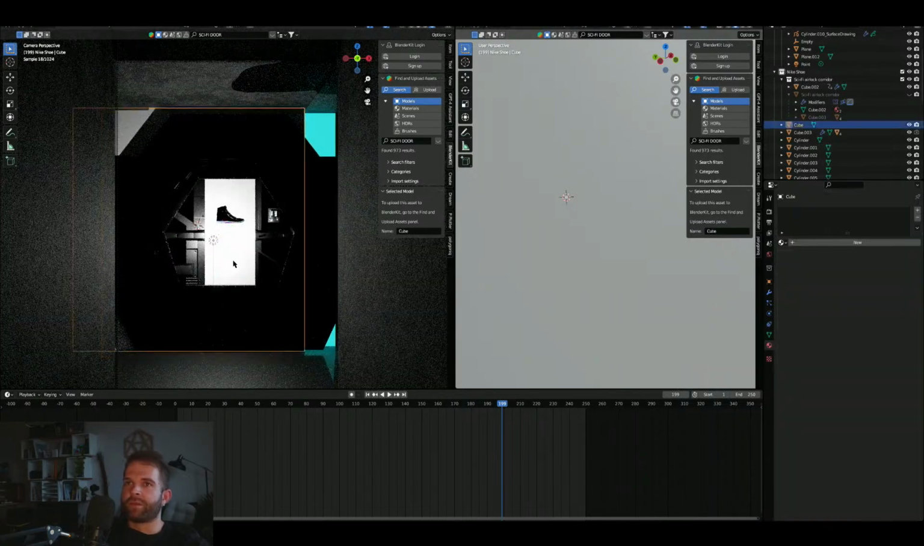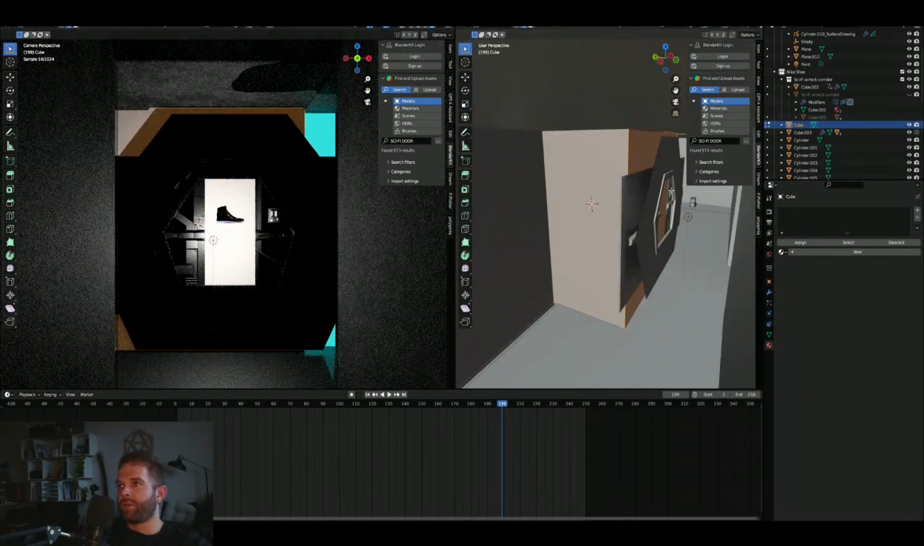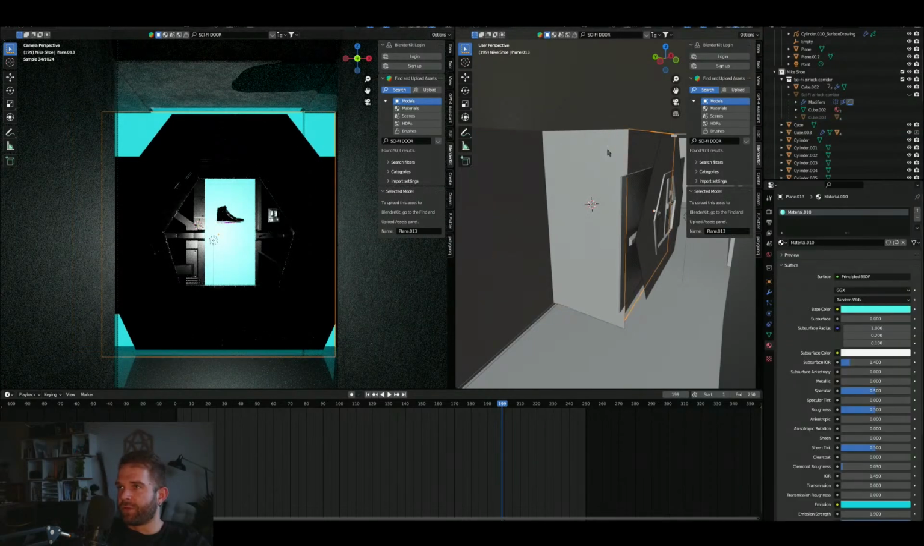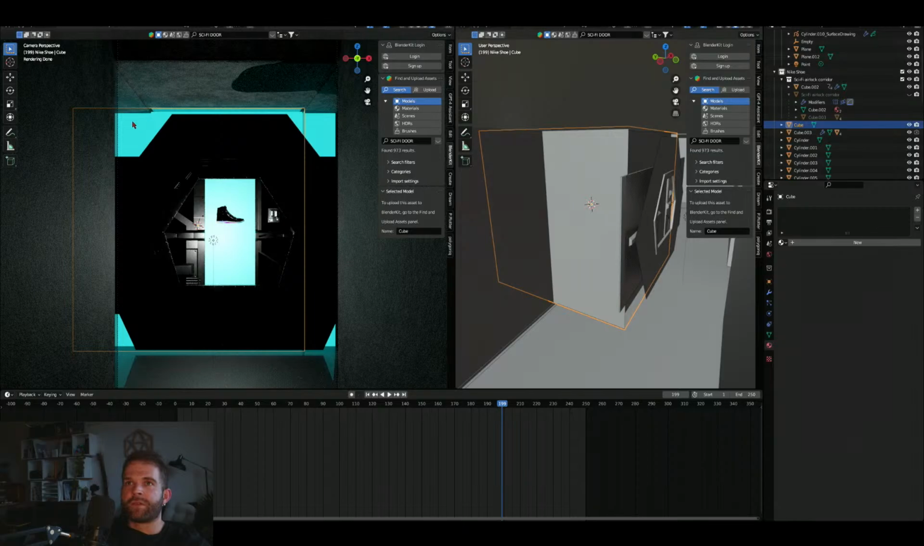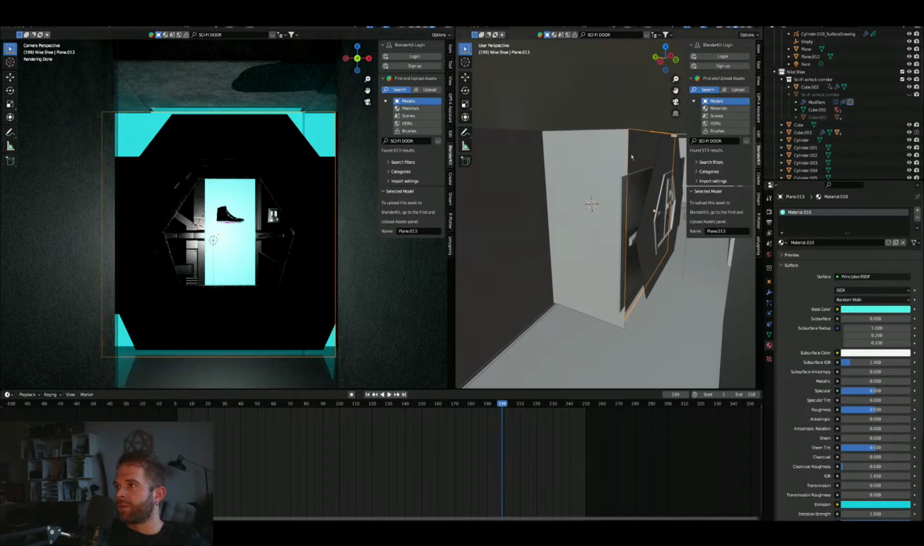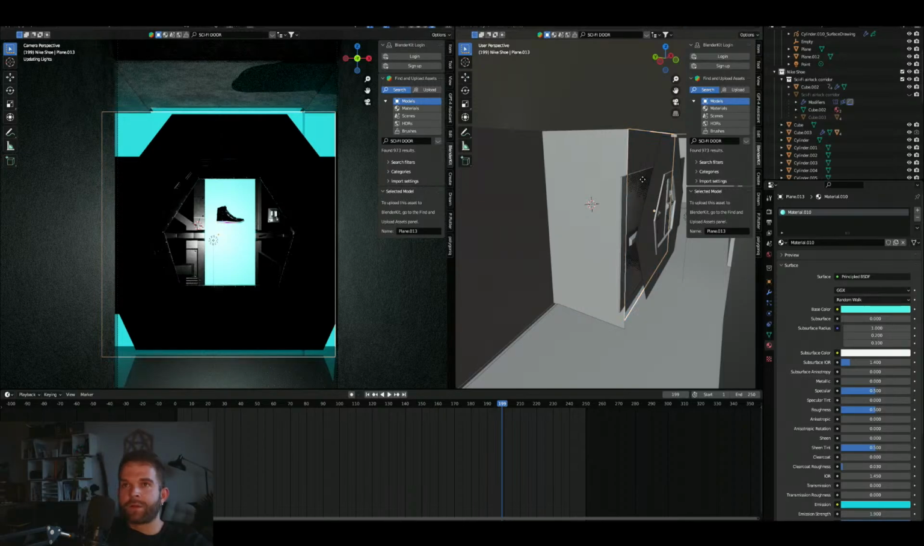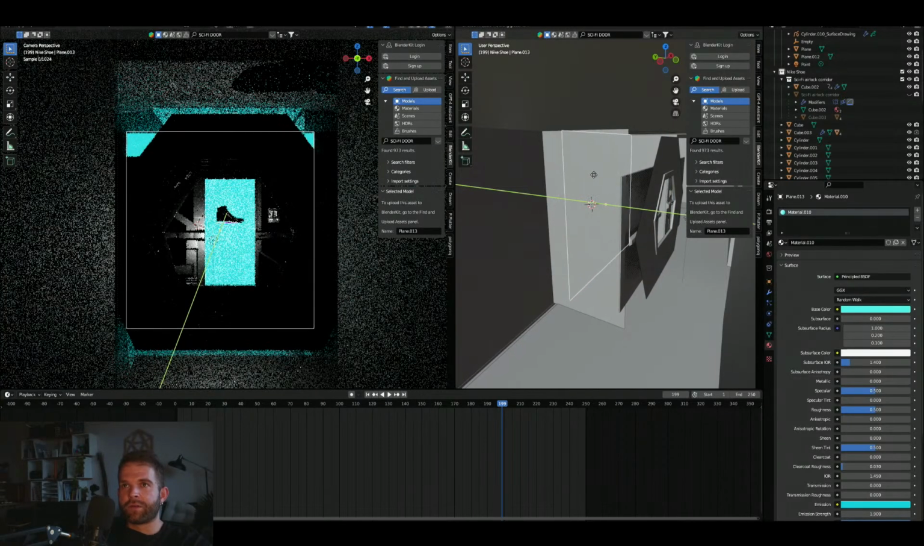Oh, right. I have to select the cube, hit tab, and delete the front face. Delete faces. There we are. So we've got our light blue. And yeah, there's some spill, because it's not inside the cube right now. There we go.